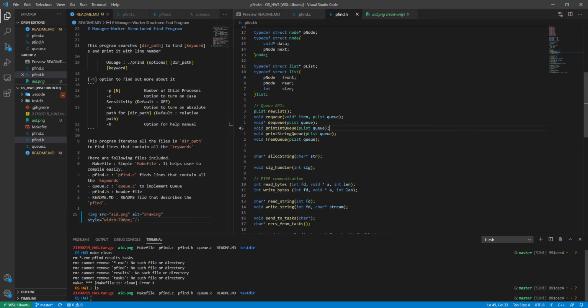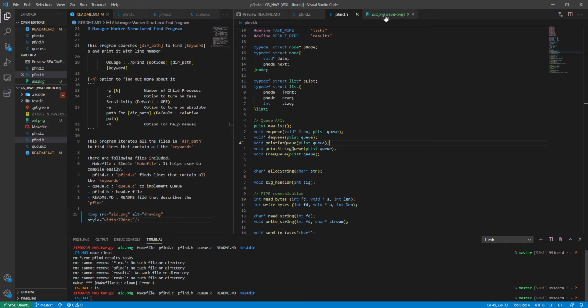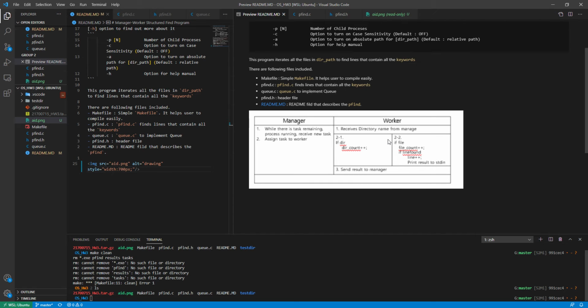Before I explain my pfind file, I want to show you my picture of how my program works. This is the picture. I know you can't really see it, but there's a manager and workers. How it works is like this. There's a manager, and the manager iterates and assigns tasks to workers when there is a remaining process or new task.